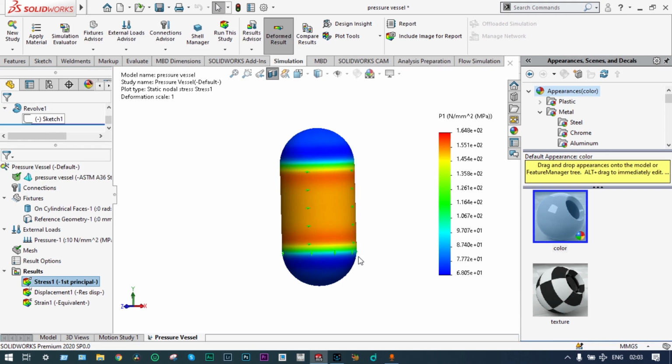It is showing that it is 164 megapascal, right? And the yield stress is 250, so definitely it is safe, but the factor of safety is very less. It is 1 point something. We have to increase that factor of safety. In designing pressure vessels, we have to be very cautious about the factor of safety. So we have to increase this factor of safety. That one can be done using optimization, right?